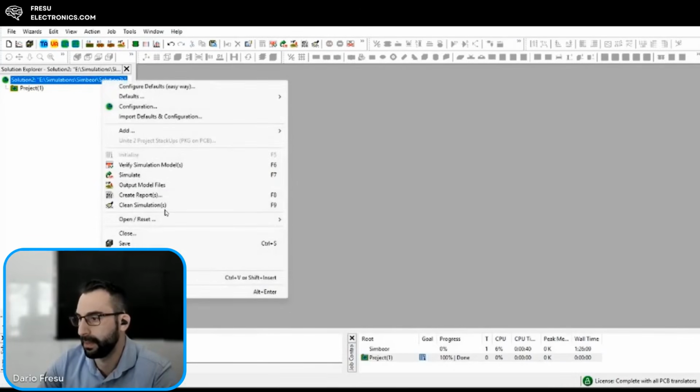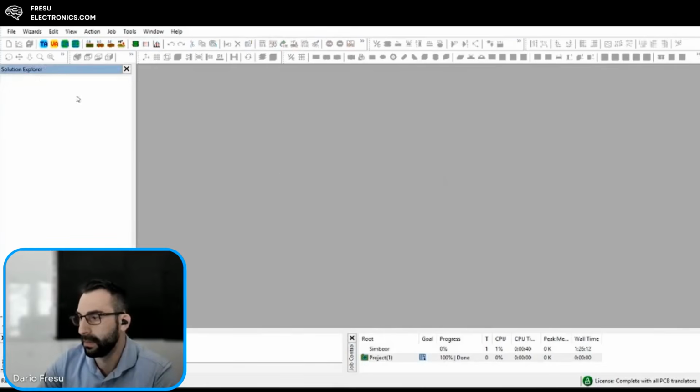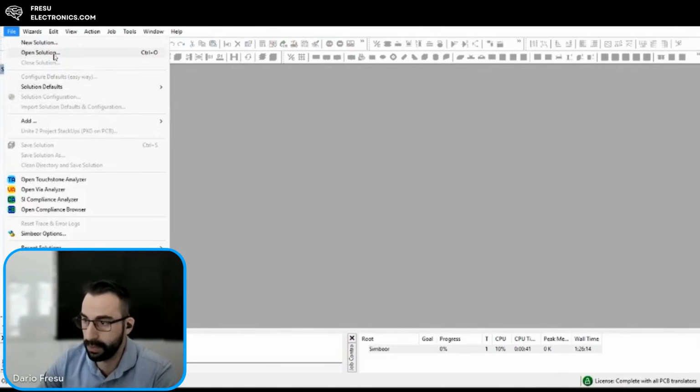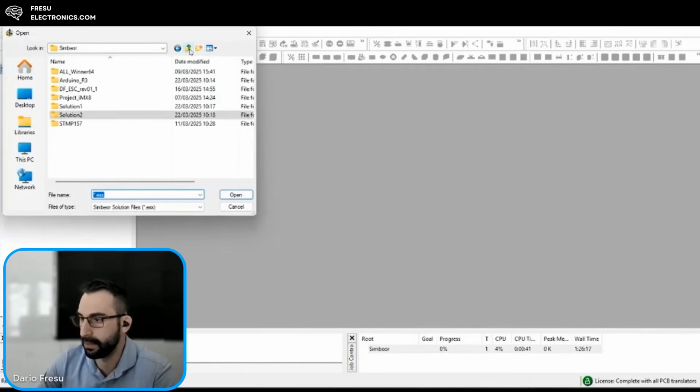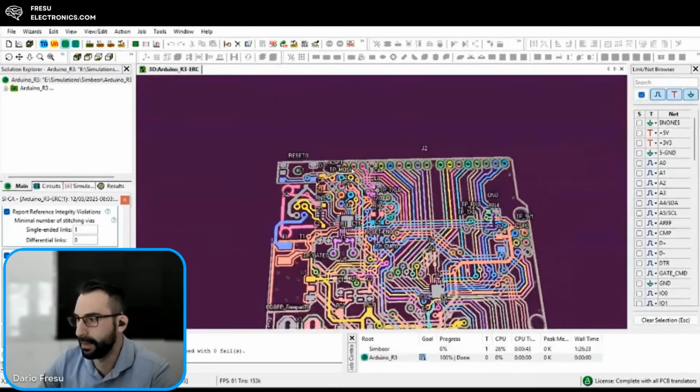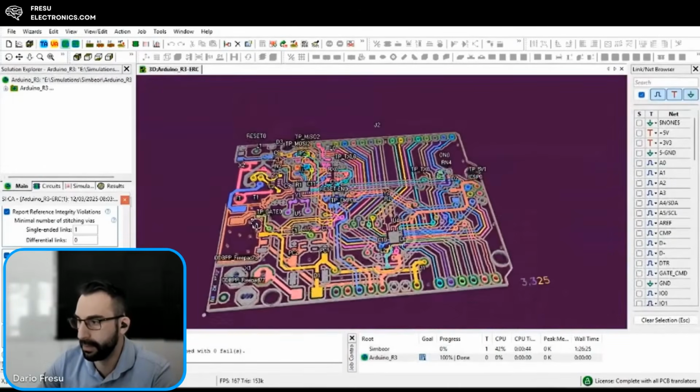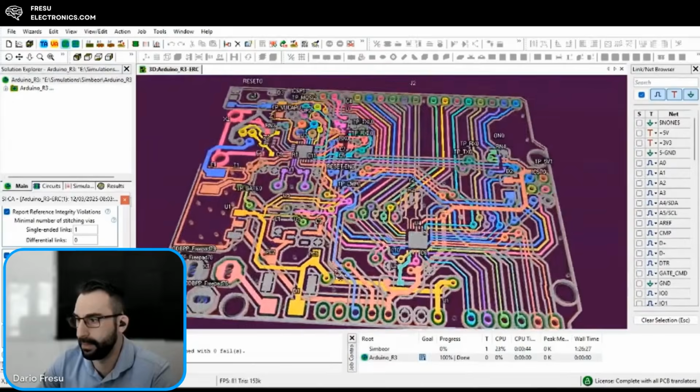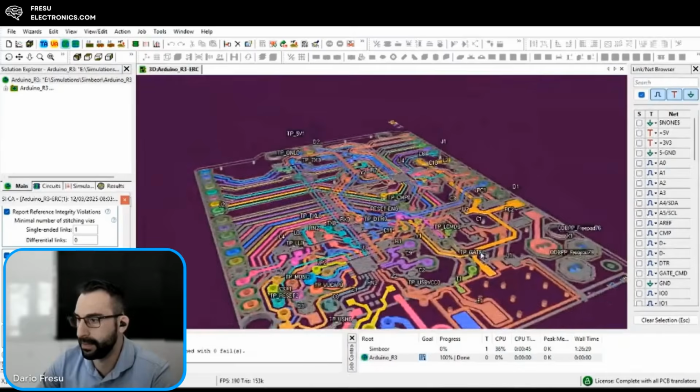So I'm not going to do that because I have it already. I'm just going to open the solution, which is essentially what is going to happen once we import the board. Okay, so once we import the board, then you have something like this. You have the board, you can see how it's constructed.